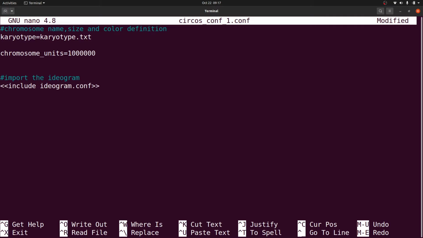Now we need to also include some additional files which are always mandatory, and one of them is the housekeeping.conf. For the functions of these files, I will leave a link in the description that you can use to read more about them. All the information for these other mandatory files can be found on the Circos tutorial page, so I will leave that to you to check. So let me also include housekeeping.conf. We need to include that.